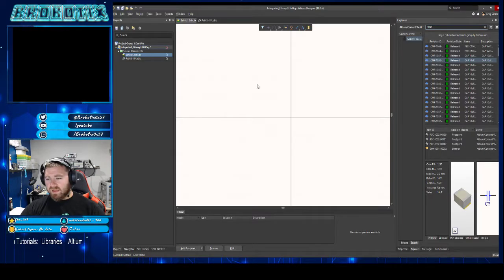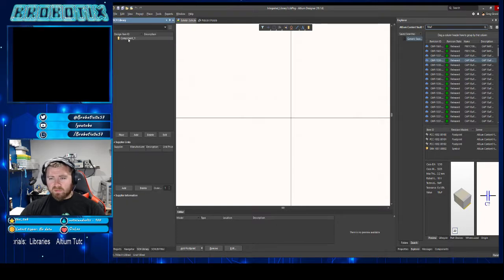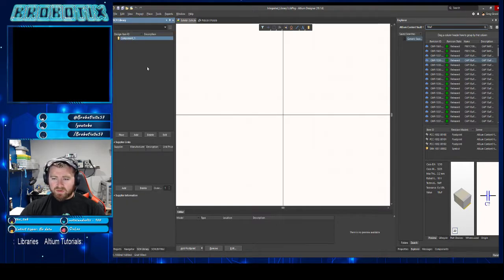So if I wanted to make that, come to the schematic library. When you come in here, it has a blank component for you. You can use that, or you can add a new one. I'm over here in the schematic library panel on this side.